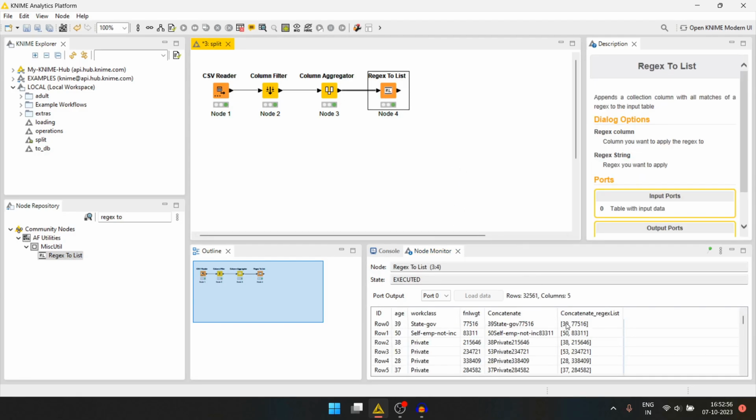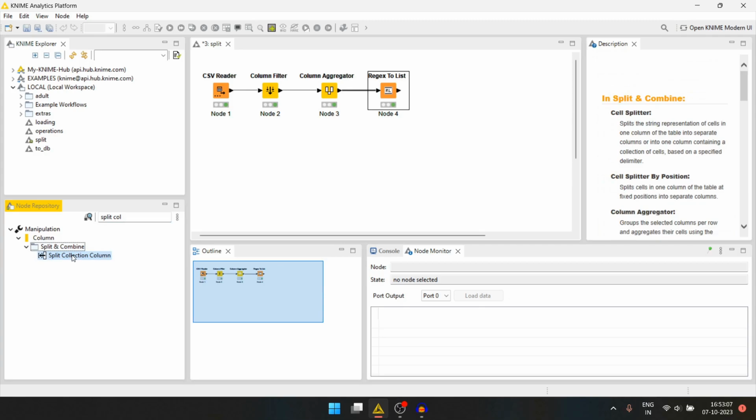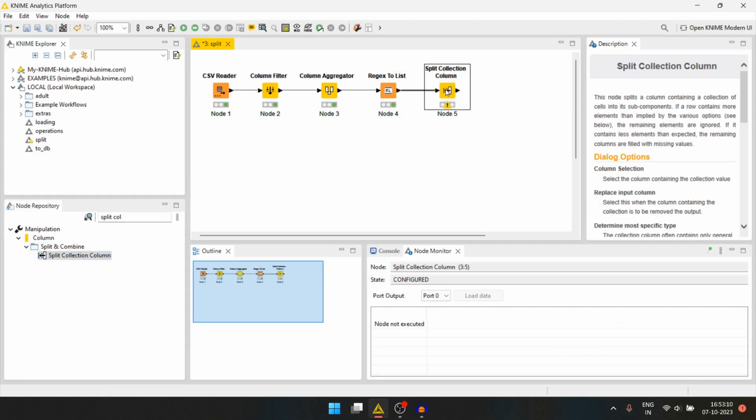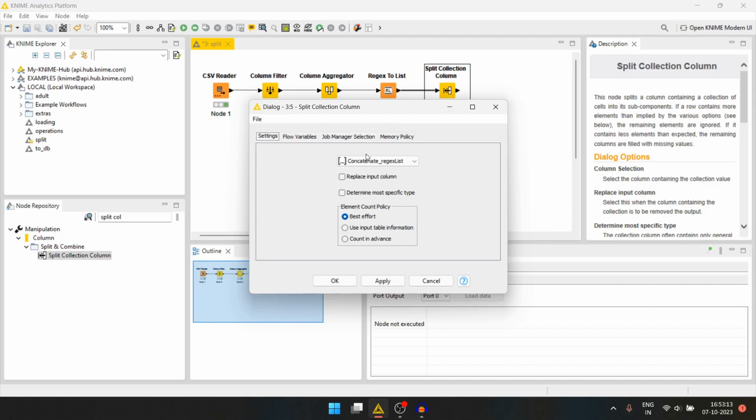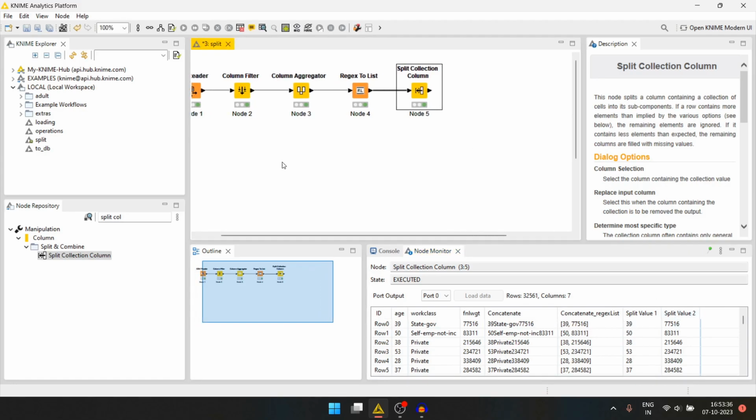Now we need to split this list into individual columns. For that, we can use split column collection. We'll connect it here and double click. We'll select concatenate regex list and everything seems fine. We'll press OK and run it. Now we took the numerical data from this field and separated it into two different fields.